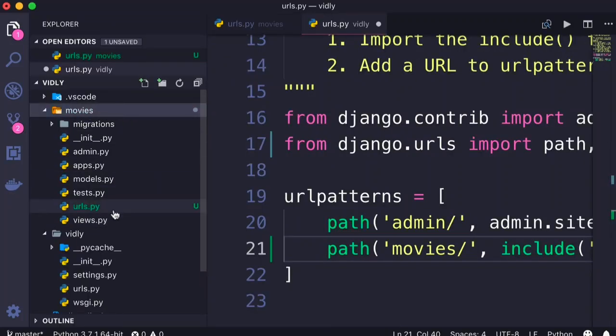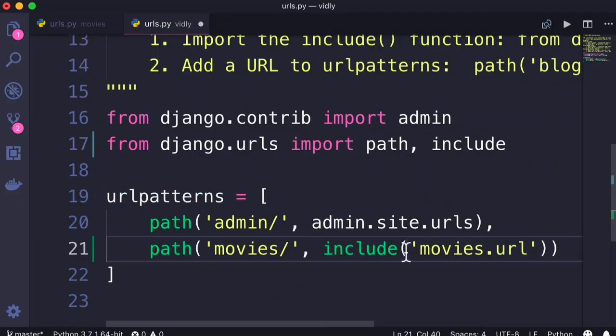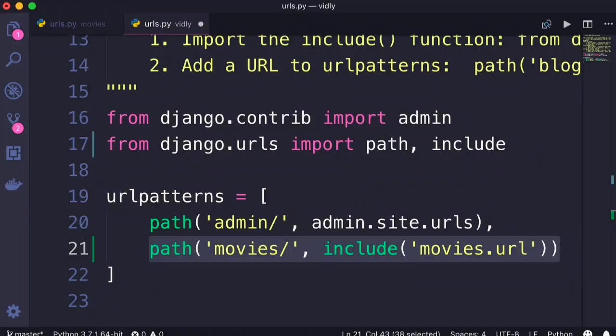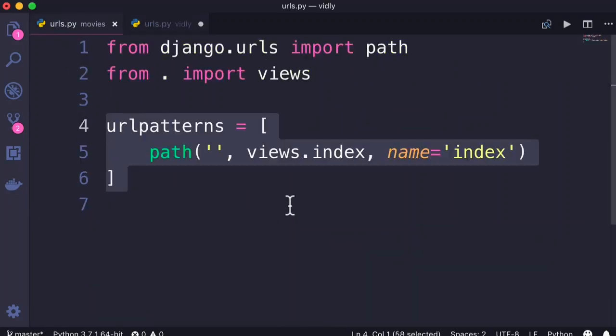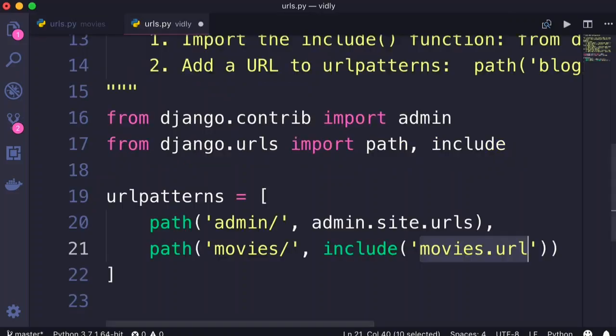So look, we have this movies directory. Inside of this directory, we have urls.py. That is why here we need to pass a string movies.url, but we don't add .py because Django will automatically append the extension and load this module. So with this line, whenever we send a request that starts with movies, Django will chop off the prefix, that is what we have here, and send the remaining string to this module, movies.url. That is the reason in the URL configuration for the movies app, we use an empty string to represent the root of this app. Okay, so back to urls.py.